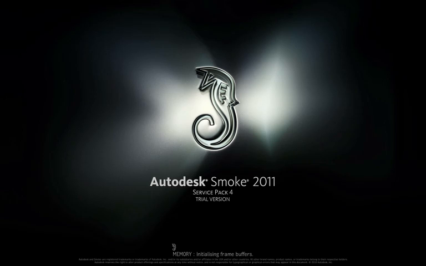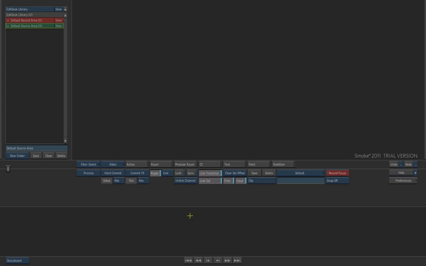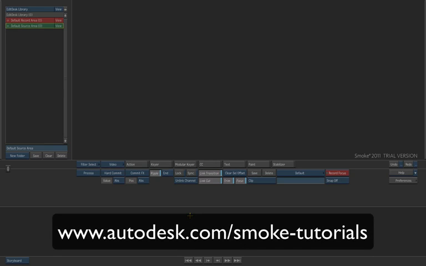This will take about a minute for Smoke to initialize. Once you get the message that startup is complete, click anywhere on the screen to start the application. You can now begin using Smoke. For information on configuring and using your application, see the Smoke for Mac OS X installation and licensing guide, as well as the Smoke product help or the Smoke tutorials available at www.autodesk.com/smoke-tutorials. Thank you for watching this tutorial.